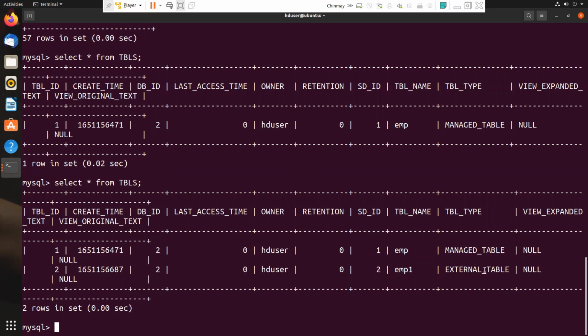Object ID, where is that? Table ID, create time, and then database ID. Which one? Database ID we are creating under test only, right? So we are having that. If you are creating under a different database ID, it will give 3 or 4 or whatever number, right?